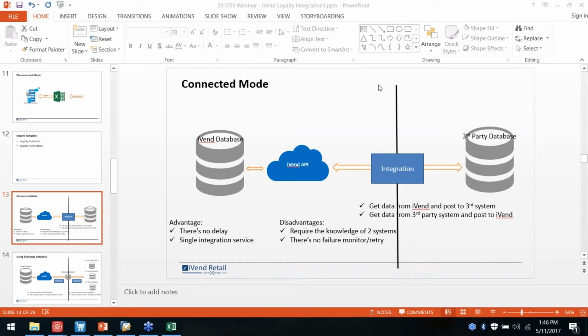Okay. Connected mode means you need to develop the integration service. You connect from your third-party system and send the data into the iVend using the iVend API. In my example, I will build the integration directly from the third-party system database and post into the iVend loyalty database. The advantage here is there's no delay because the integration service keeps running. You can set the interval every minute, scan the database, and send to the iVend loyalty.